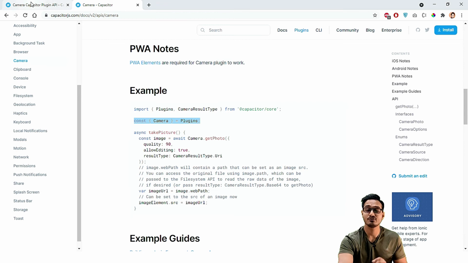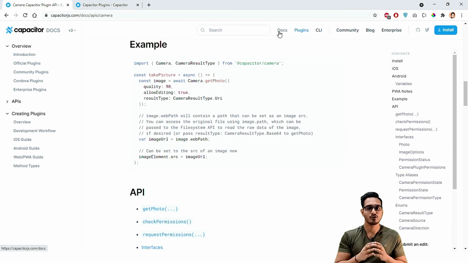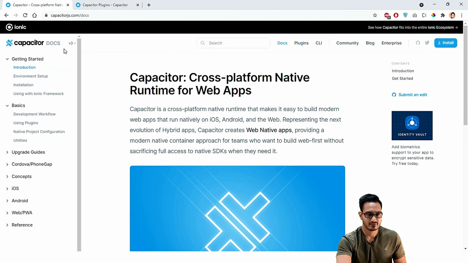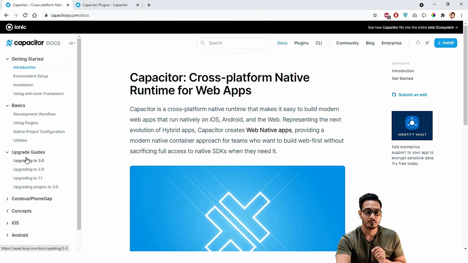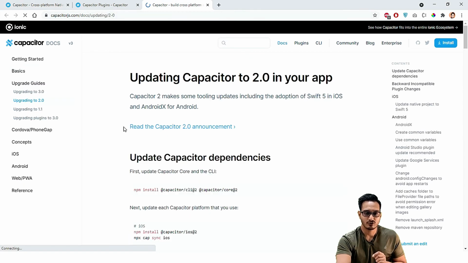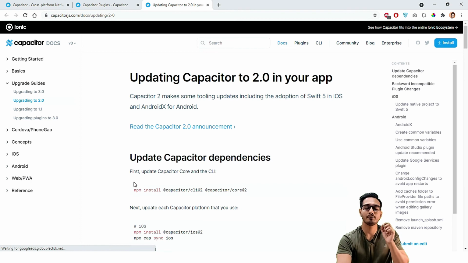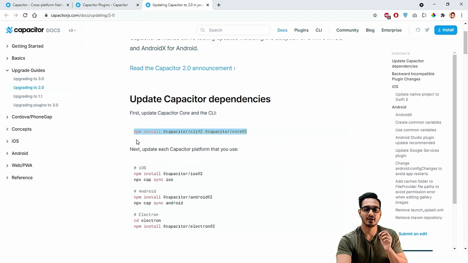So I hope you have understood this part. This is how we can use Capacitor version 2 and Capacitor version 3. If you still want to use Capacitor version 2, then you need to install the version 2 plugin. Now how do we need to do that? Let's check it out. So let's go to the Capacitor version 3 docs, and out here there is an upgrade guide. So downgrade to version 2. Let me open it in a new tab. So out here you can see how you can install Capacitor version 2. This is the npm command that you need to run in order to install it.